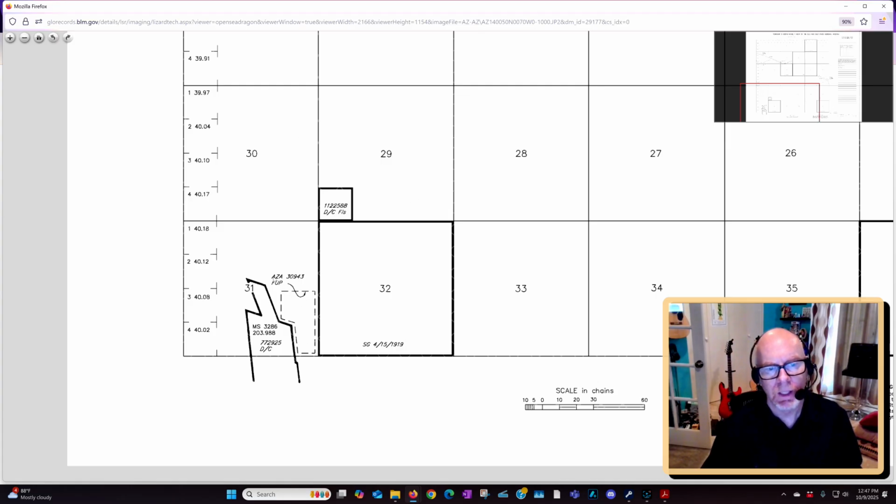Down here we have AZA 3943 FUP. This is a BLM case number, and FUP stands for Free Use Permit. I don't normally see free use permits on master title plats. We see community pits often, but a free use permit's a little bit different than a community pit. But you can actually use this number and look it up through MLRS and see what it was associated with.